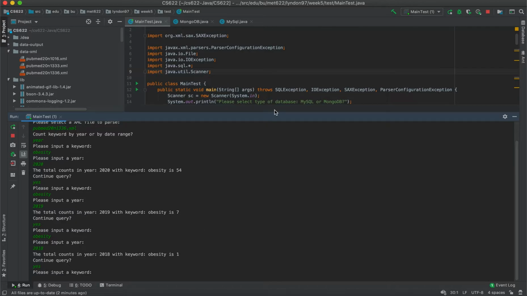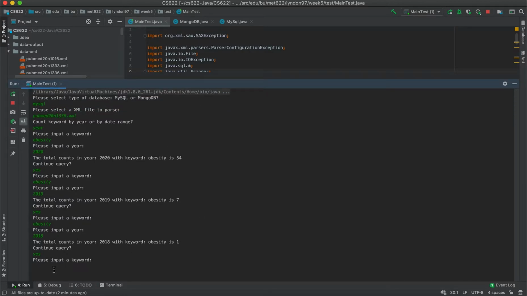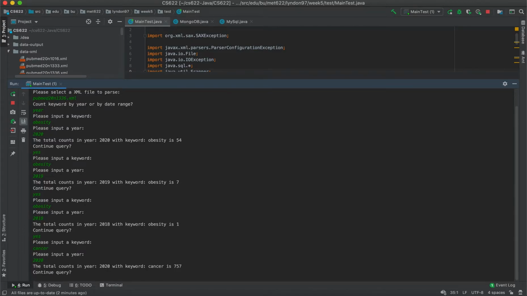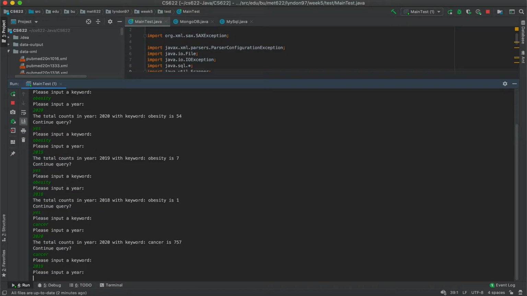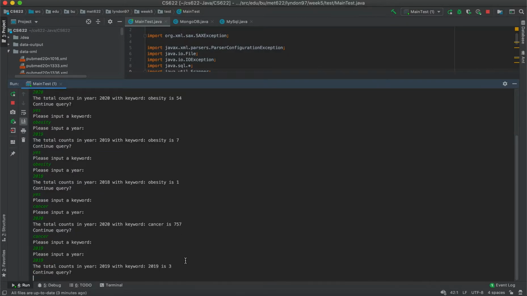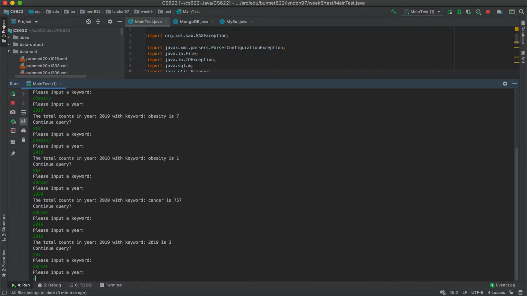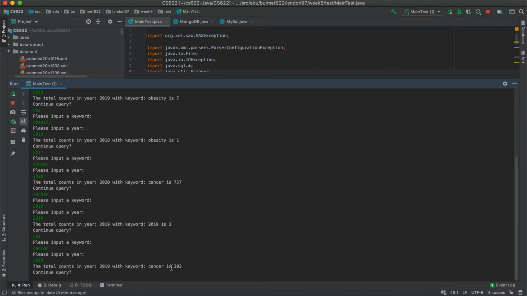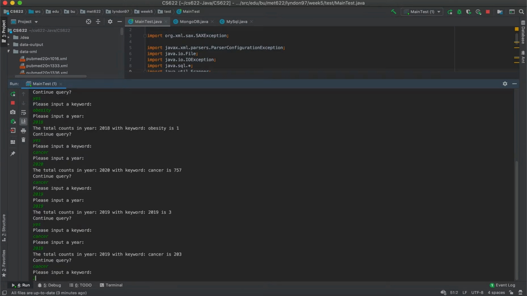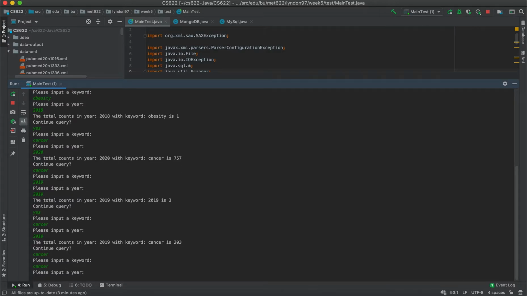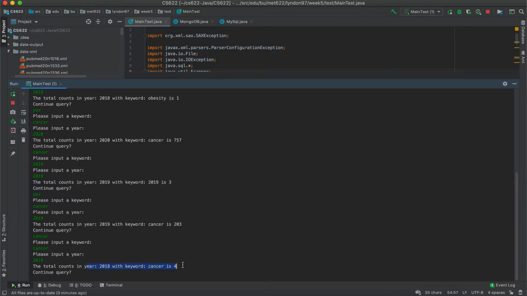If I want to search for other keywords like cancer, you can see there are 757 articles. If we keep searching, oh sorry, that was a wrong query here. Please input a keyword. Okay, cancer and 2019. Okay, we have 200 articles here. Also, we can search for 2018. Okay, so that's everything for MySQL.